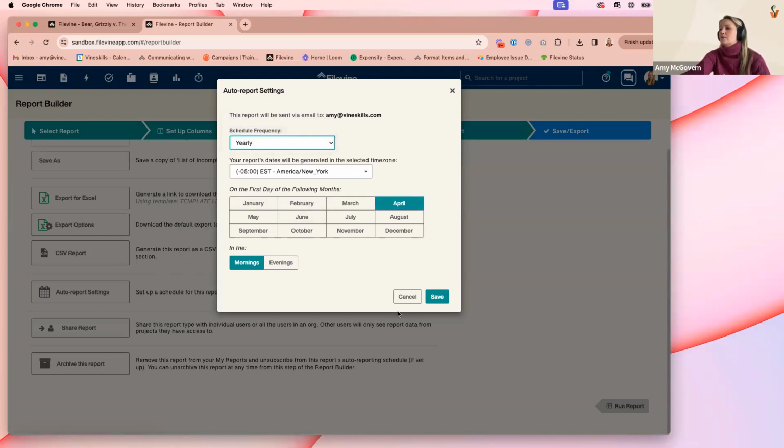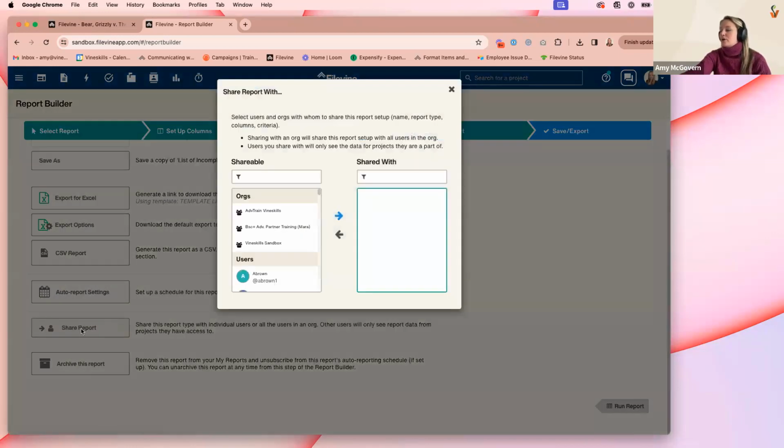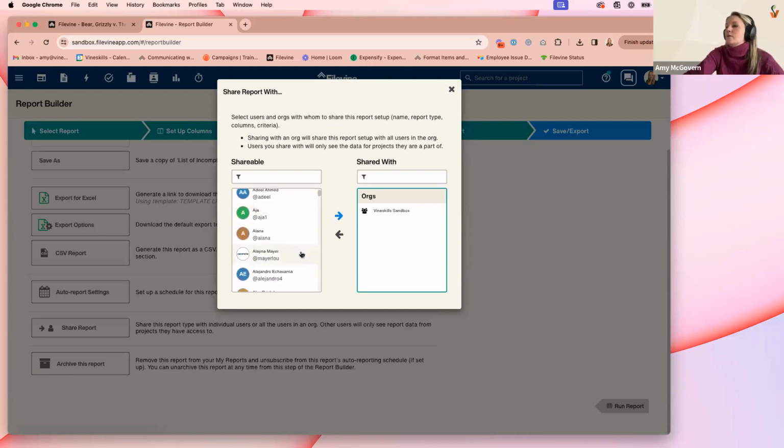One thing about auto reporting that I'll mention as well, because we're about to cover sharing. So you click share report. When you share a report, you can actually share it with your entire org by making this selection to your org. And that means everybody has access to this report in their saved reports. You can also select by user in here.